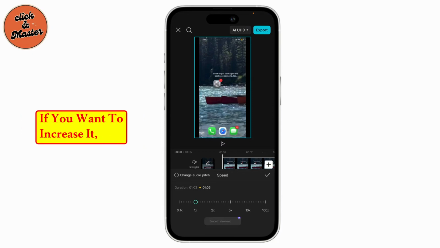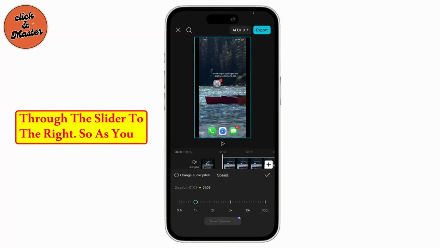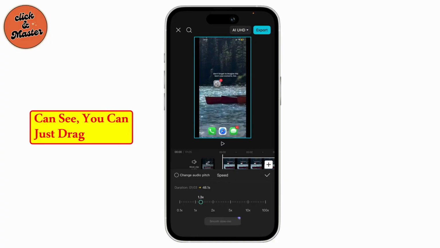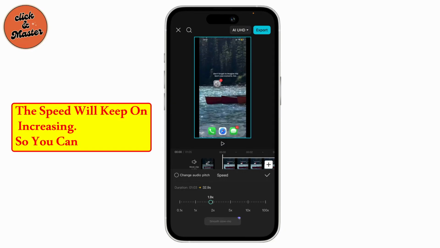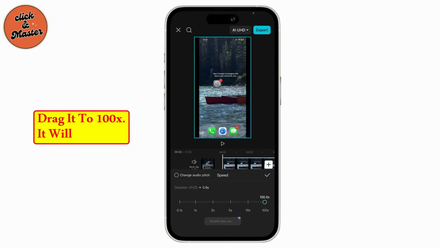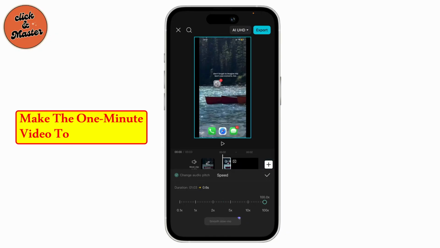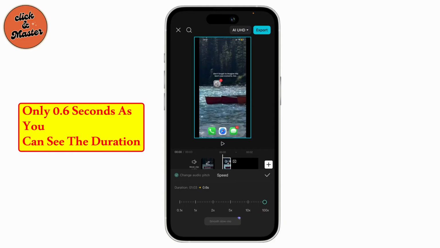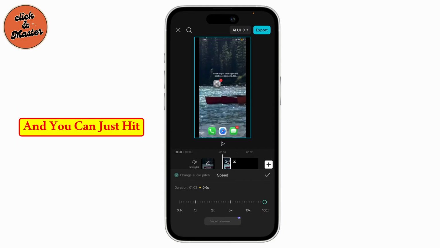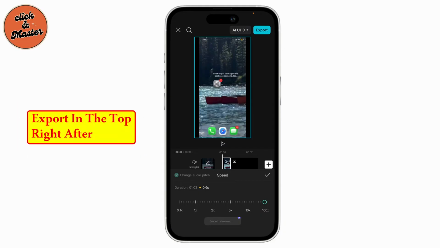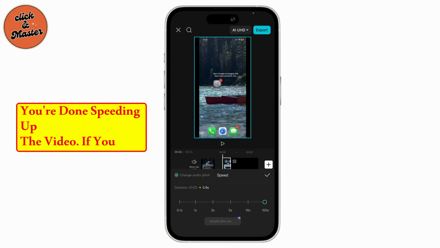Now if you want to increase it, you need to drag the circle through the slider to the right. So as you can see, you can just drag it. So as you keep on dragging, the speed will keep on increasing. So you can drag it to 100x. It will make the 1 minute video to only 0.6 seconds, as you can see the duration. And you can just hit export in the top right after you're done speeding up the video.